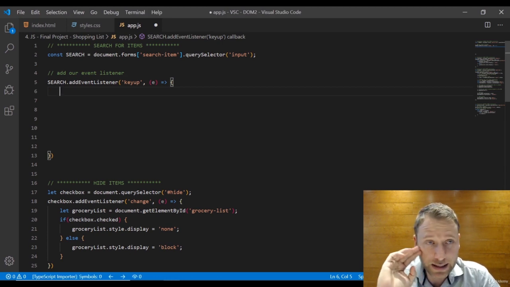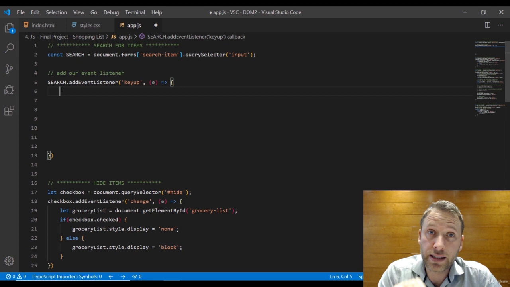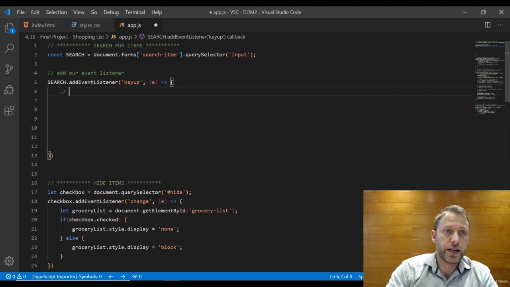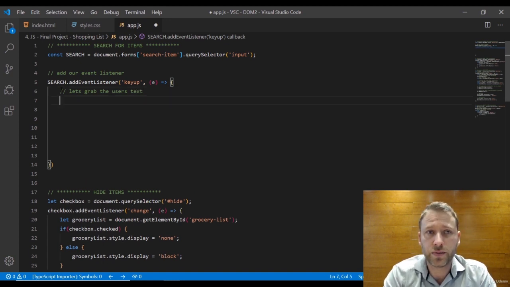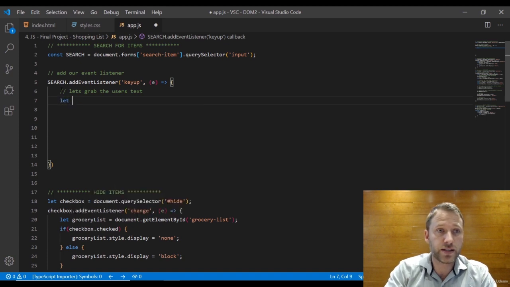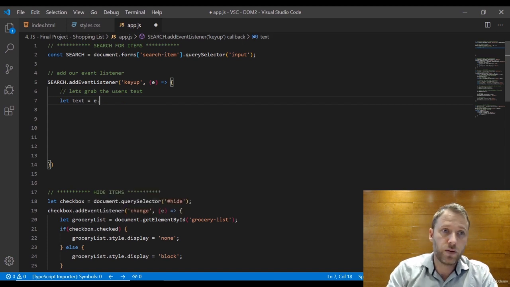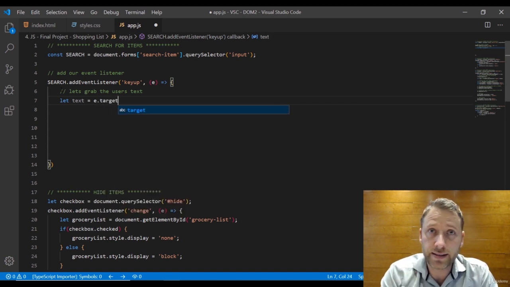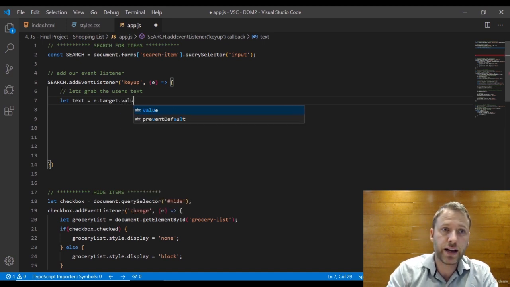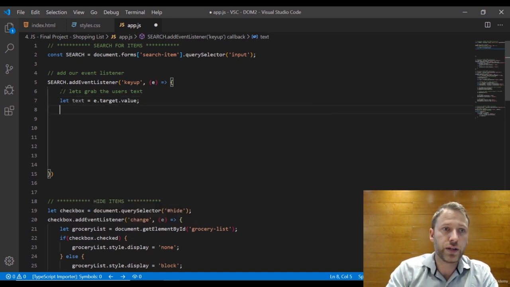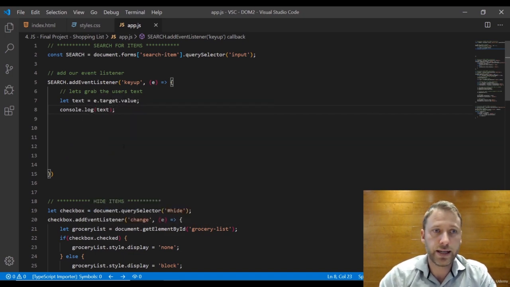Well, the next step is we want to grab the actual input text itself, don't we? Let's just say here, let's grab the user's text. And how do we do that? Well, it's very easy. And to prove it to you, let's define a variable called text. And we can access our event object, that key up event object. We can then access the target, being the actual input we typed into, and we want to get its value. And if we just console log text, we should see it.